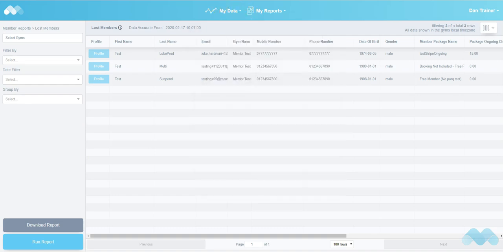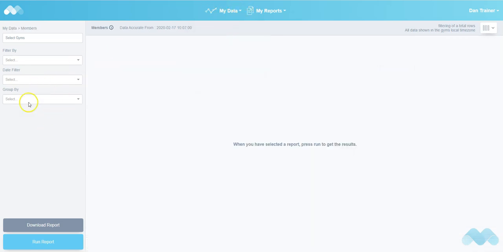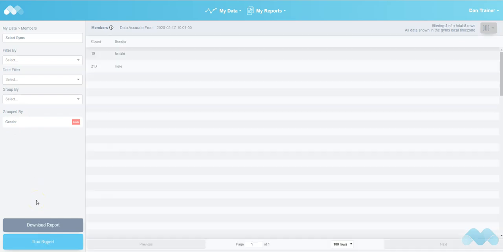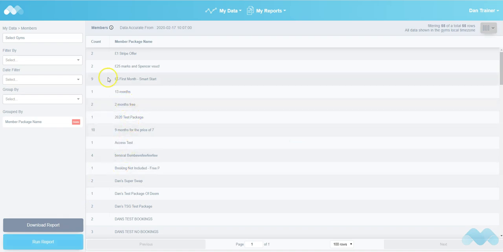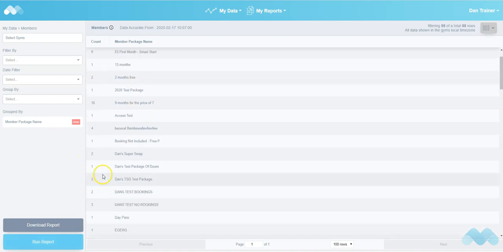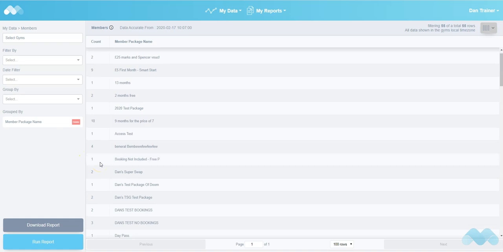Just before the end of this video, I'd like to take a quick look at the Group By option on the left hand side too. Rather than filtering our data, this allows us to group the data by certain columns in our report. For example, if we go across to my member data and I decide to sort by gender, I can get a quick overview of how many males and how many females I've got at my club. Another example here could be the member package name. If I group by this, I can see exactly how many members I've got signed up to each of my packages, so it's a quick and easy way to work out which is the most popular package on my current site.